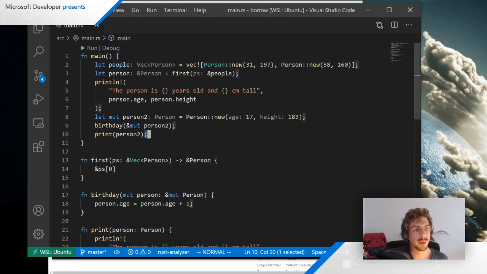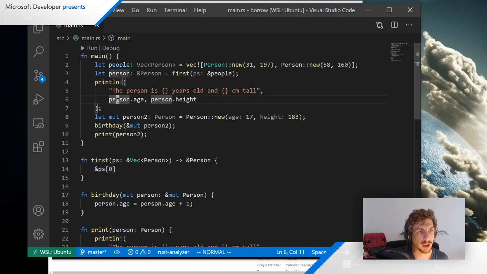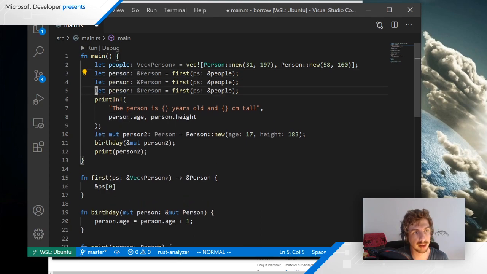Okay, so we saw above that we were able to pass as many mutable references as we want. Can we pass as many immutable references as we wanted to when we called, let's see here, we can call first, for instance, many times.